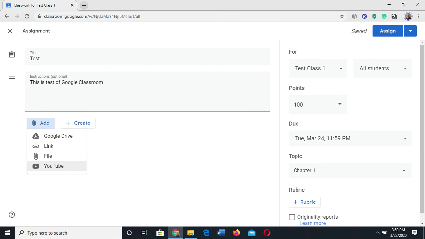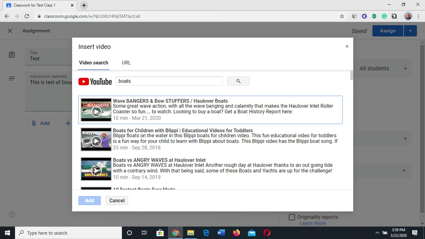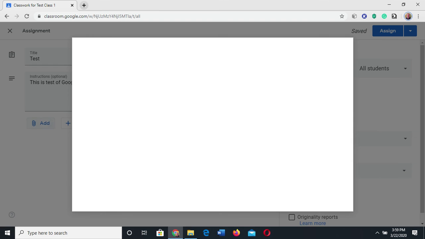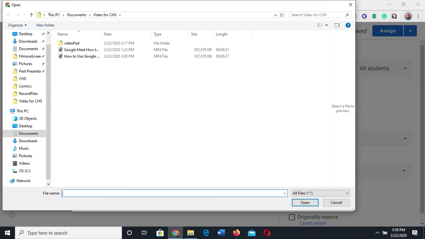YouTube, you pick a YouTube video. It's a popular way to, you could search for the video here. Put the word boats in, search. And if I say like this video, I could then click add. Or you can attach a file from your computer, which a lot of us are used to. It's the same as attaching a document to an email. And I could click on this and I could go through all my documents in the computer and I could simply attach one and click open.